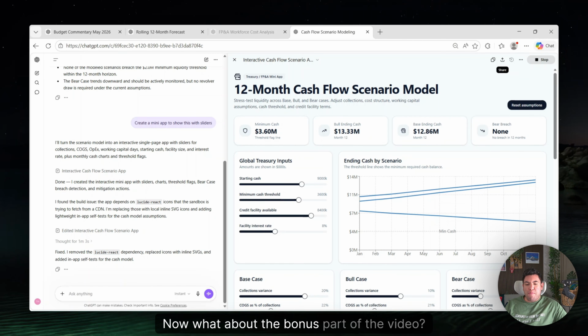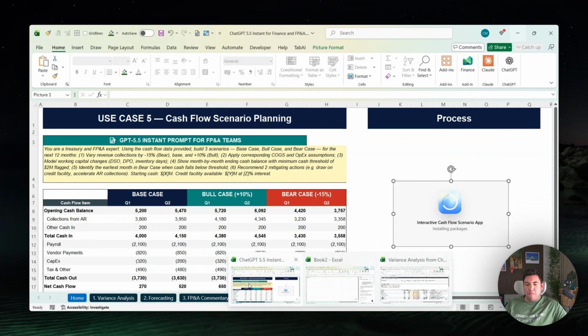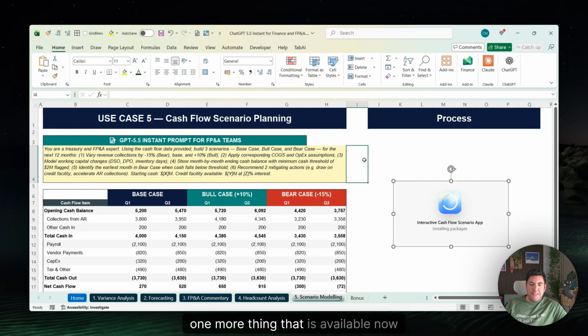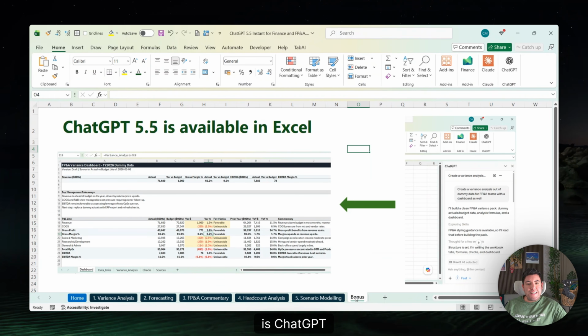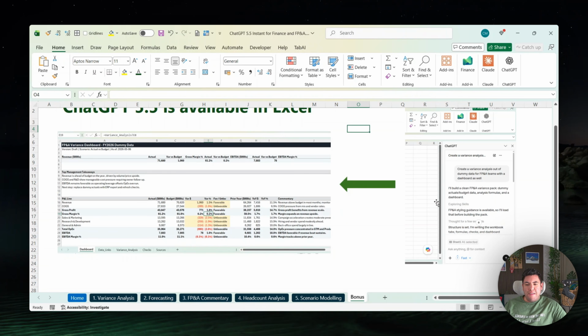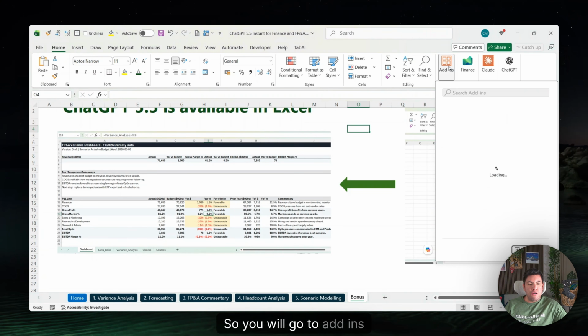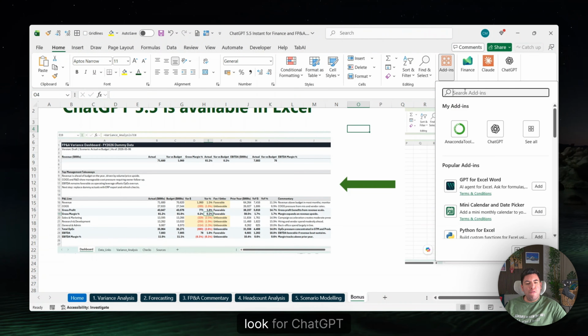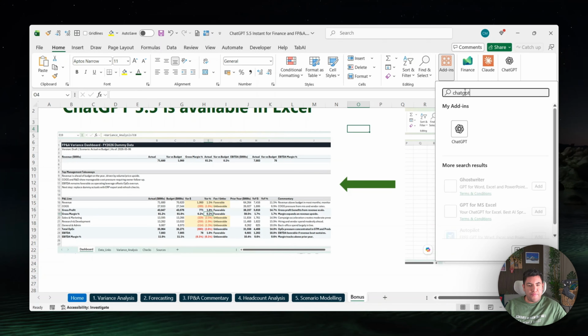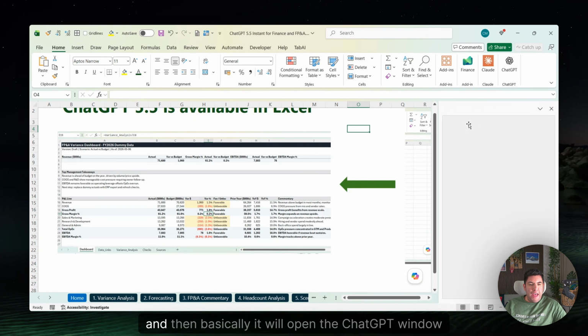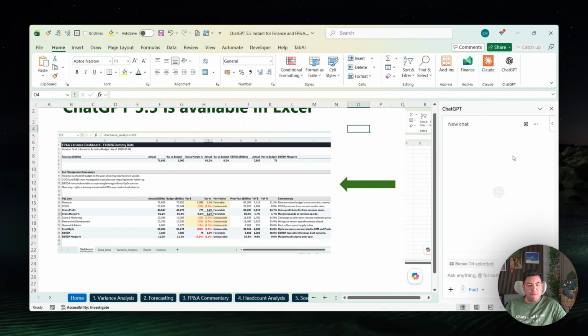Now, what about the bonus part of the video? Well, one more thing that is available now is ChatGPT in Excel. For that, basically what you need to do is install the add-in. So you will go to add-ins and look for ChatGPT, and it's this one, and then it will open the ChatGPT window in here. You will need to sign in with your OpenAI account, and then you can start chatting.